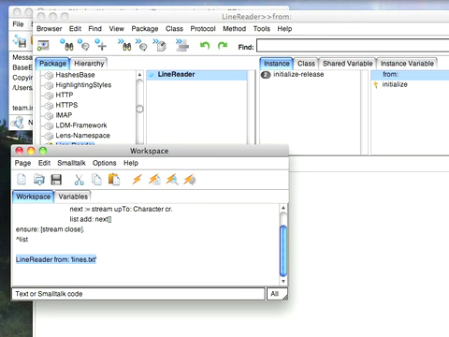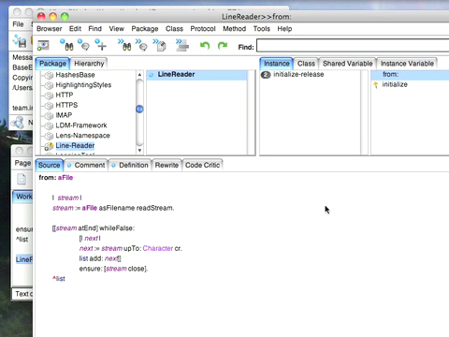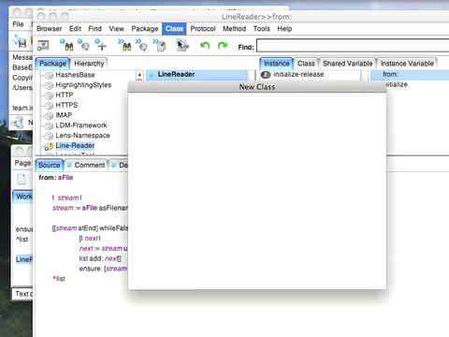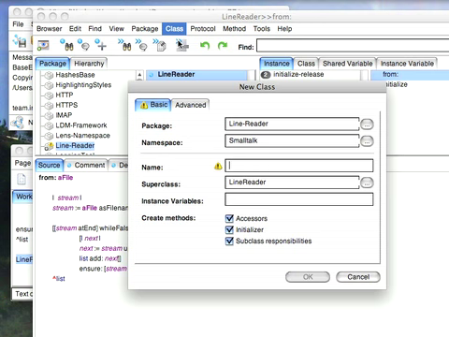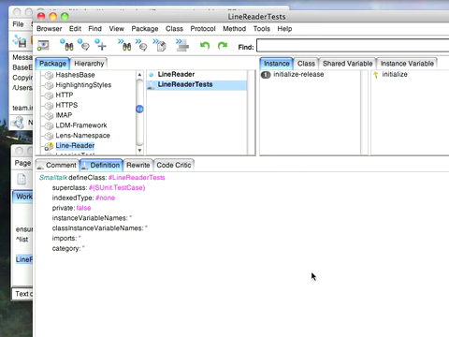Now that's all fine and good, but in reality what I should be doing is something resembling test-driven development, right? I should have a test to make sure that my code is accurate. So what I'm going to do is derive a new class, called line reader tests, and I'm going to subclass it from SUnit.testCase.